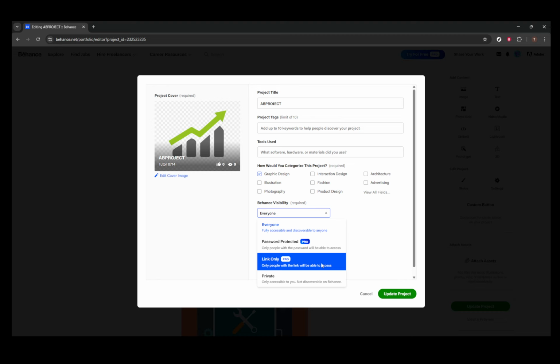These visibility settings give you a range of options to maintain control over who sees your work on Behance while still allowing for flexible sharing possibilities. Whether you wish to keep your projects completely private, share them selectively via password protection, or make them accessible through a direct link, Behance's features ensure your projects are seen by the right audience on your terms.